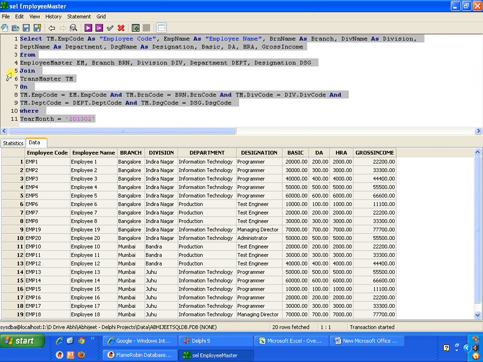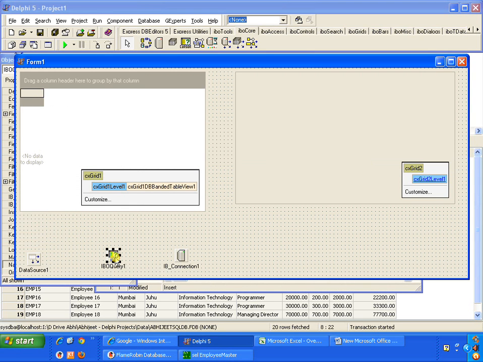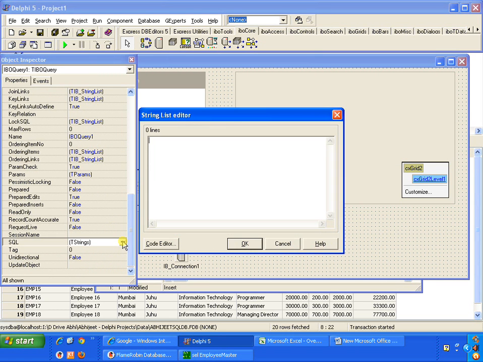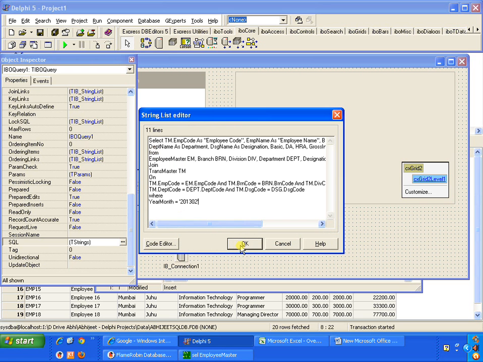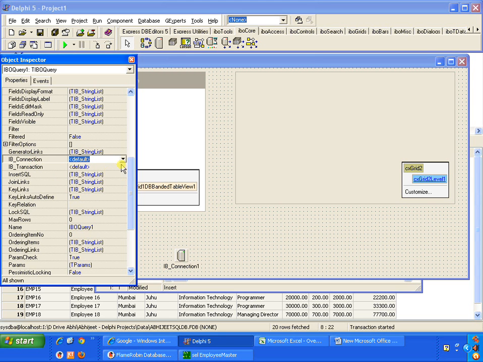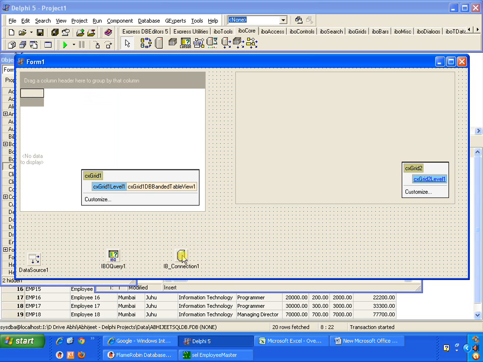Copy this entire SQL and come back to our query component, click on the query component, press F11 key, and then come to the SQL property, click and paste here, Control V, say OK. Now we need to connect with our IB connection component, so just select that and just say here active is equal to true. Yeah, so data has come to our query component here, as you could see. I'll just move to this place a little bit.